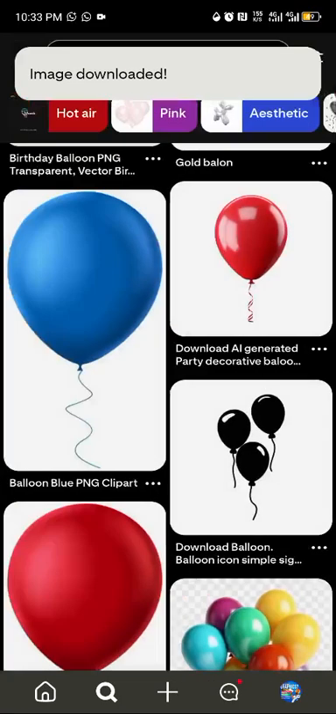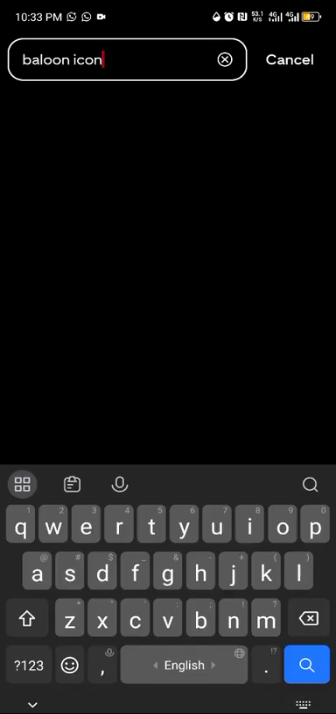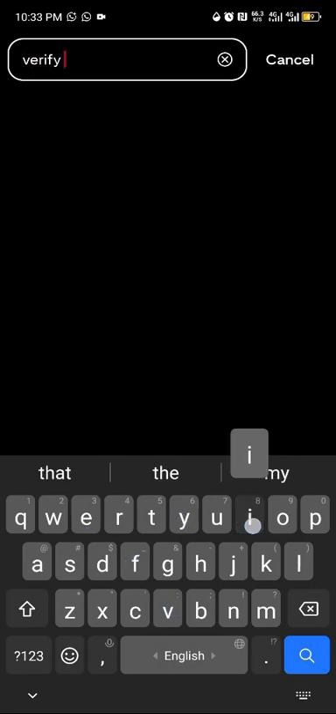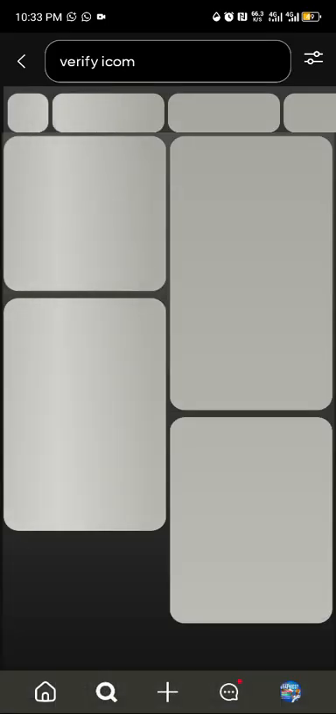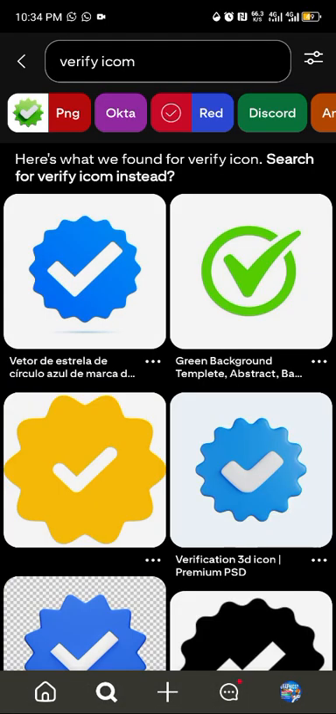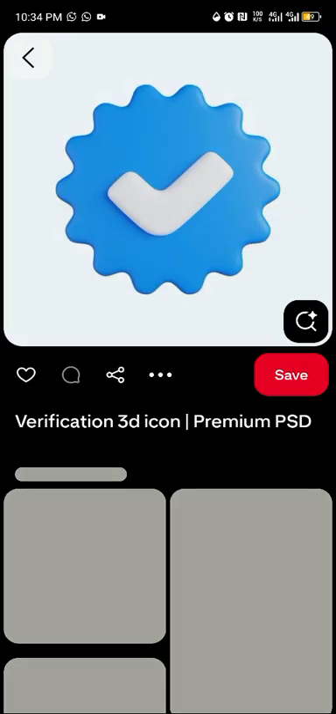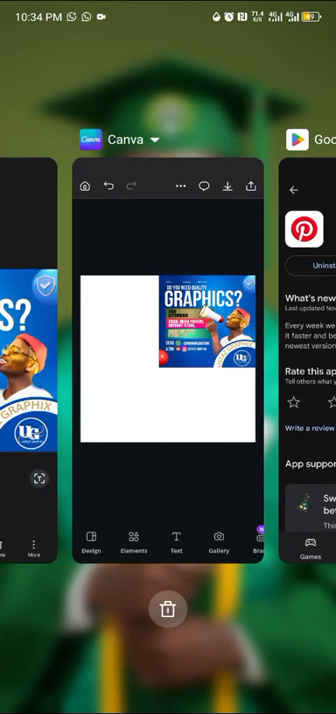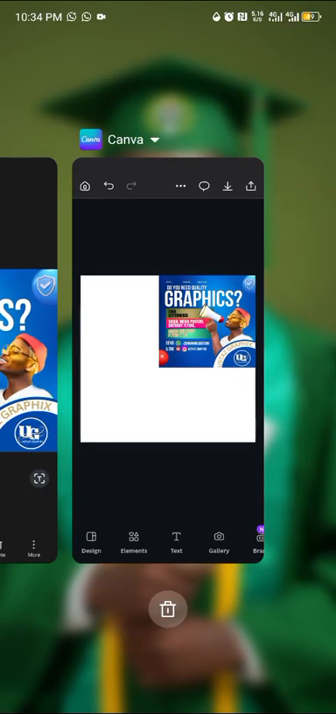Then again, I'm going to search for the third icon, which is a verify icon. So let's say I need a verify icon, just a verify circle icon I'll be using for this design. So I can pick this one to use for the purpose of the design. So I'll download this verify icon. Then after getting all these resources, we are done with Pinterest. That is what you can do in Pinterest.